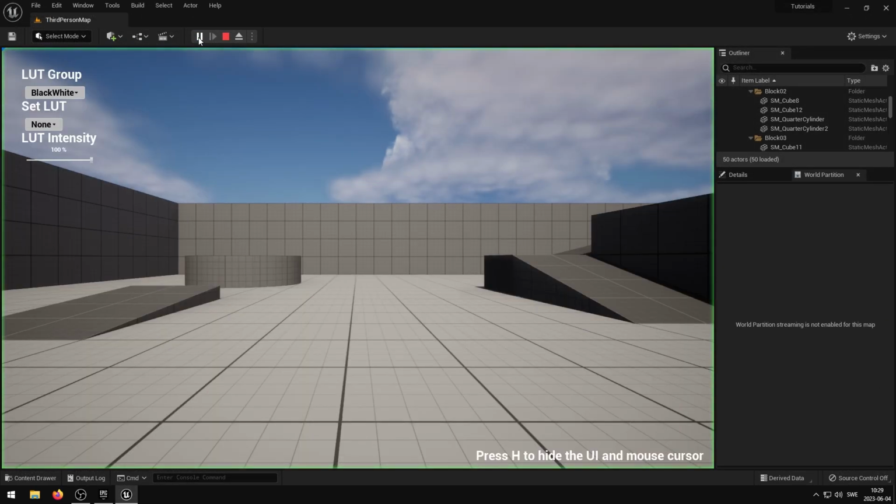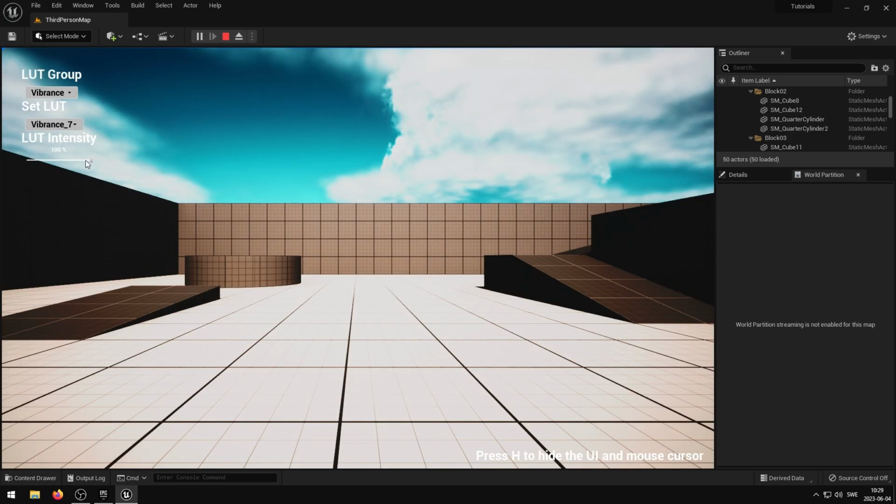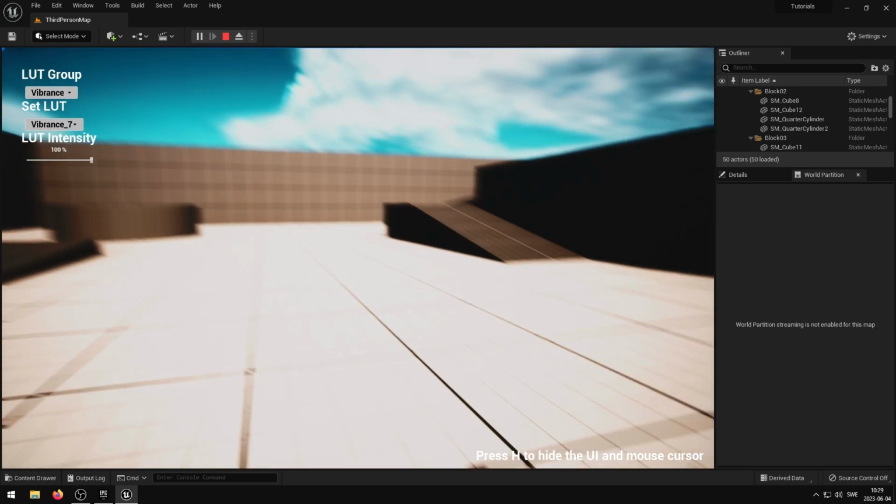When you now play the game, a menu where you can select and modify the LUTs should appear in the top left section of the screen. Simply select the desired group and LUT effects, and it will transform the look of your project in an instant.